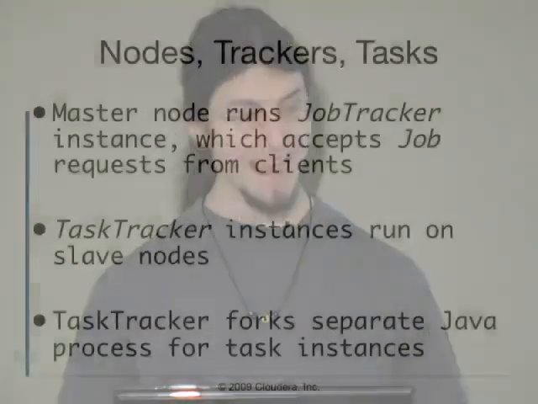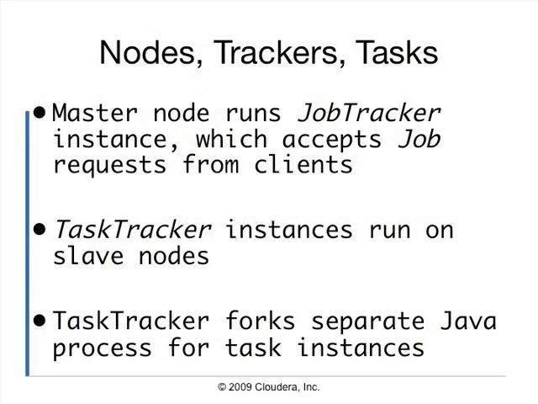they should perform. On the slave node, there are multiple tasks. There's a task tracker, which is the daemon responsible for managing all the tasks in that node. And there are one or more task instances.